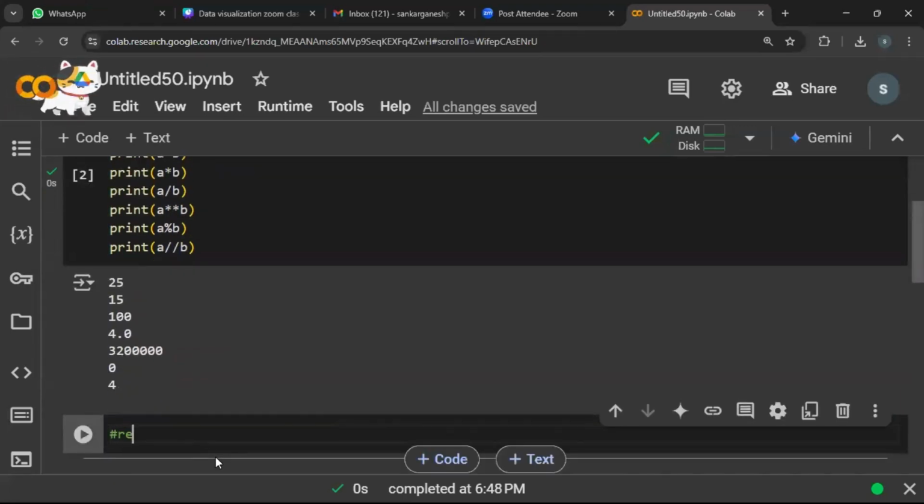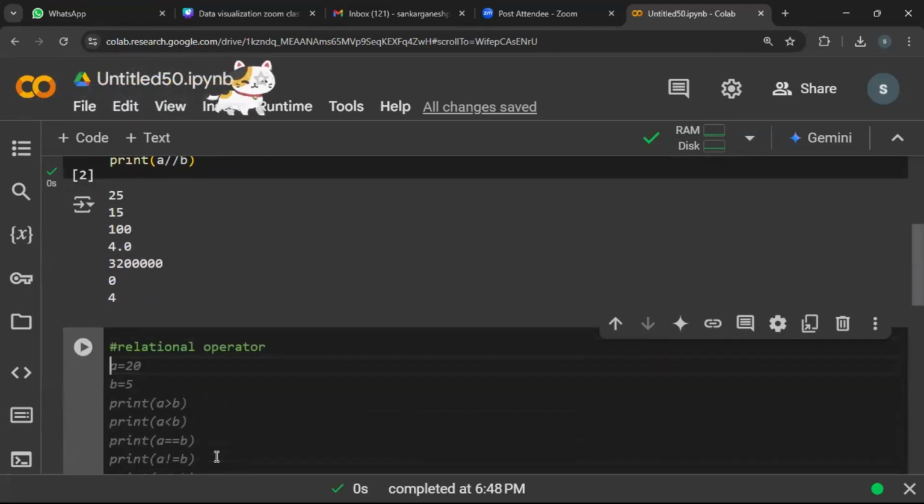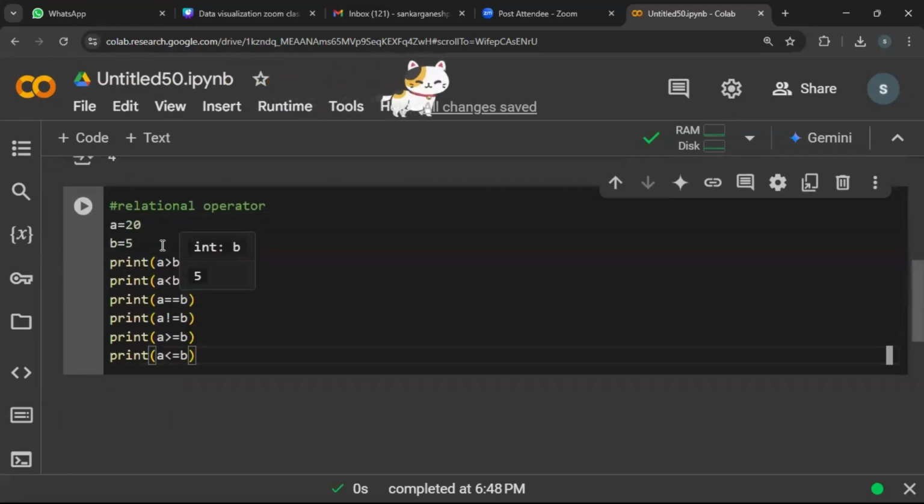So next one is the relational operator. I already told you, a relational operator is used for comparing two values, right? So now the print of the values. First one, a greater than b. The a value is greater than b, so that is true. The output will become true or false, because we can check whether the condition is correct or not.